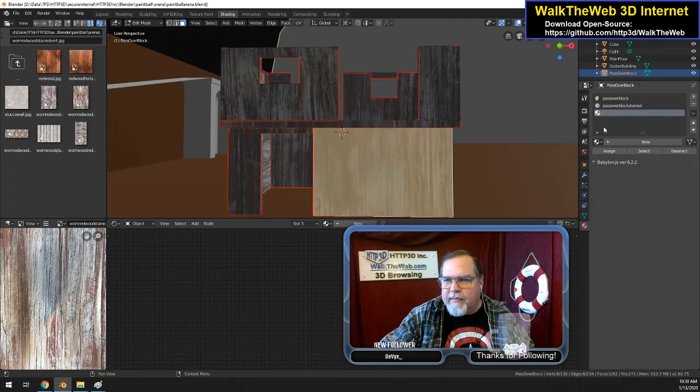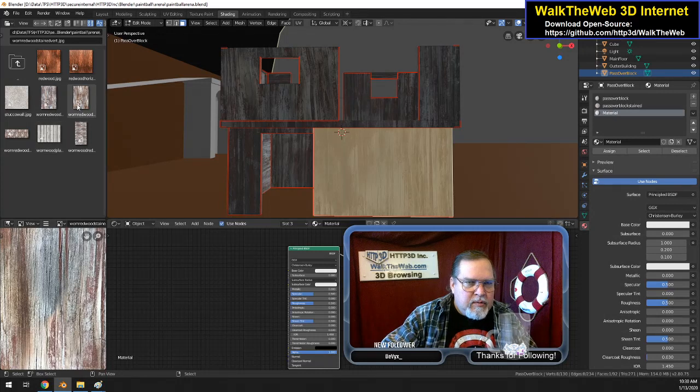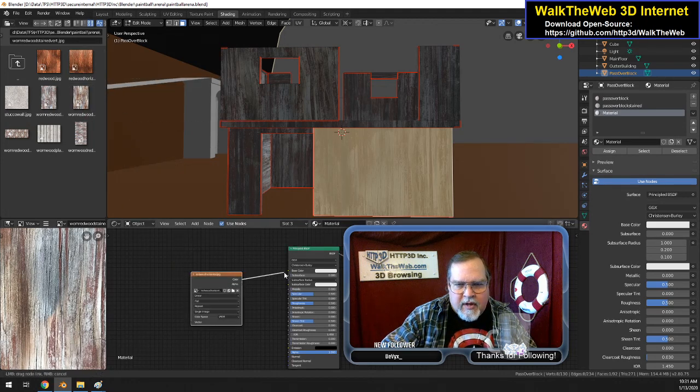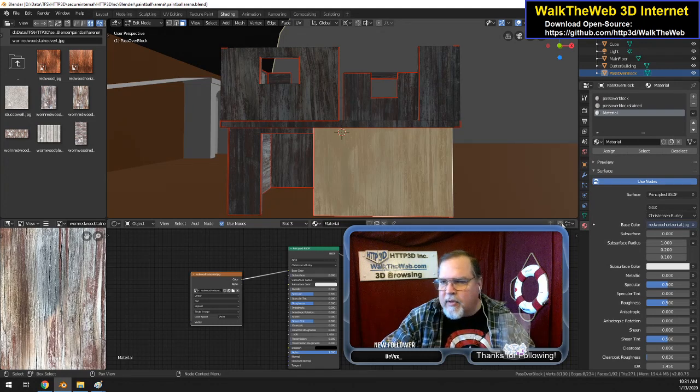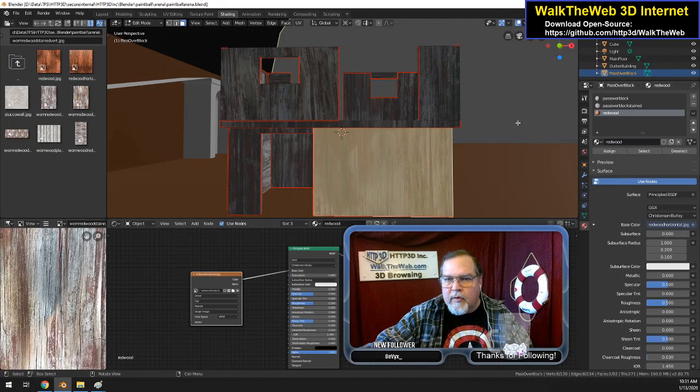Okay, so if I take new texture and pick out, I'm just going to pick something different here so I have some type of different piece to work with, and this will be my redwood. Okay, and if I assign that to there, see, it does pick up that.